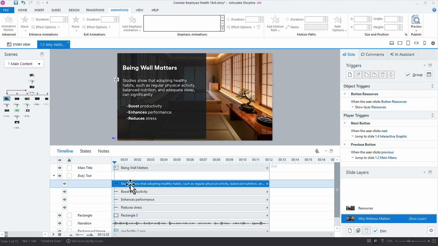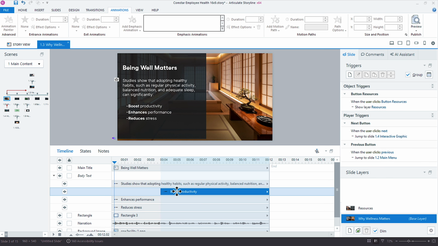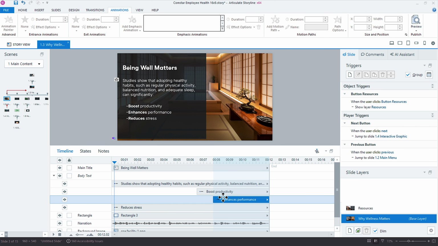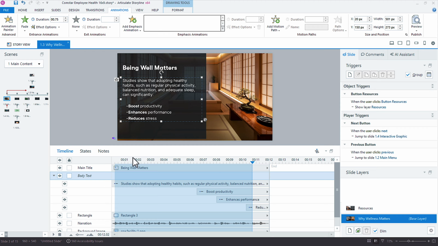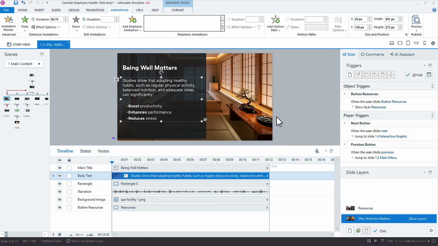So you can see right here I have the studies, and then, I'm not listening to the audio right now, but I'm going to bring this one over because I know right about there is where it says boost productivity, and then I can have enhances performance, and then finally reduces stress. So now when I come in, notice there's 1, 2, and then 3, right? So I have the same effect I had from multiple text boxes. However, now I have it all in one. And you can do that with the most recent version of Storyline. So you have access to that.